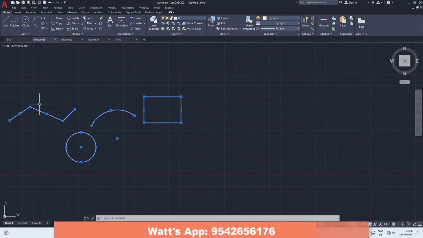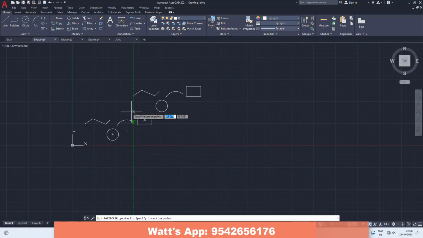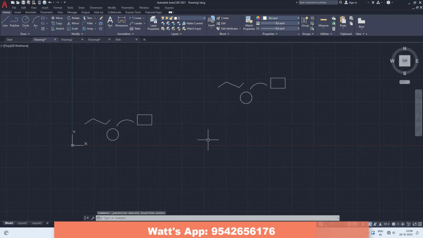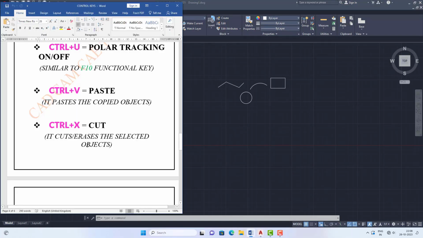I need to paste these drawings. Now I am holding Control and pressing V, and see, the copied objects are attached to the cursor. You can click here so that these items will be pasted here. To paste the copied items, you need to use Control plus V.